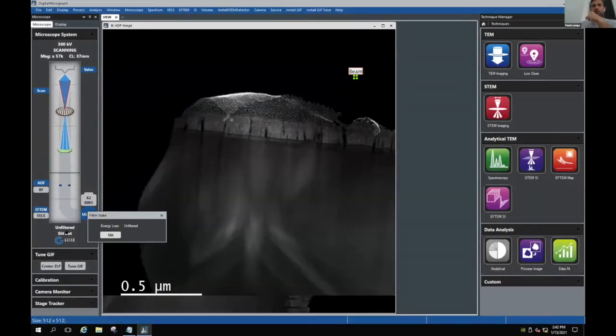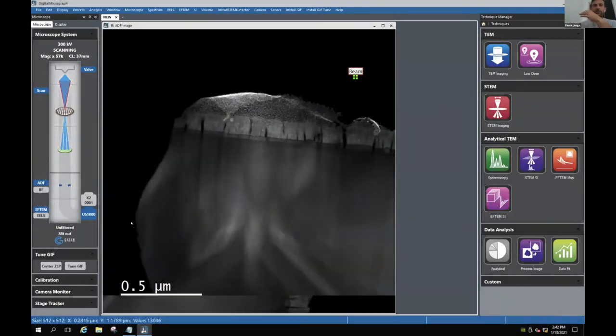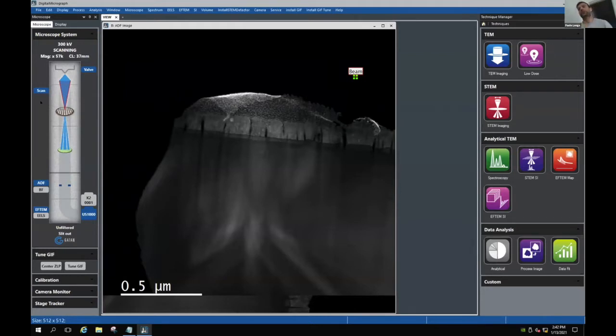You can also click here and insert a slit if you want and do some sort of energy filtered diffraction. But if you were in TEM mode, we would be able to do any EFTEM here. You have some functionality here, but everything that is related to the instrumentation is on the left side. But it's using a 37 millimeter camera length.